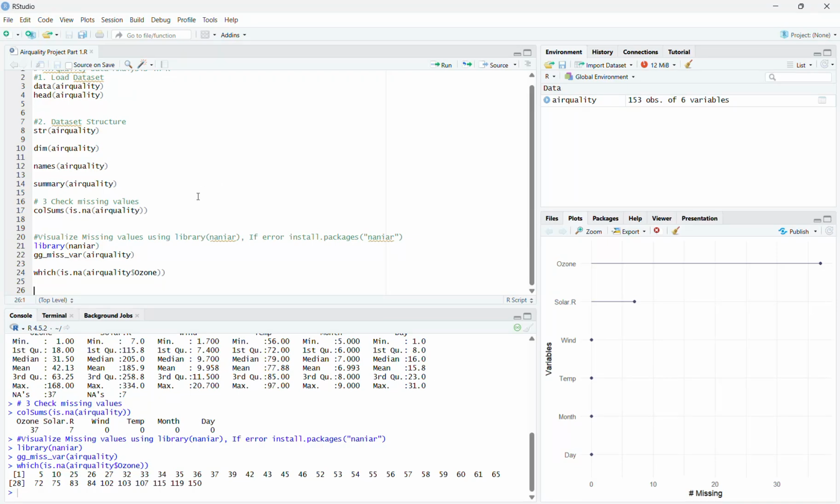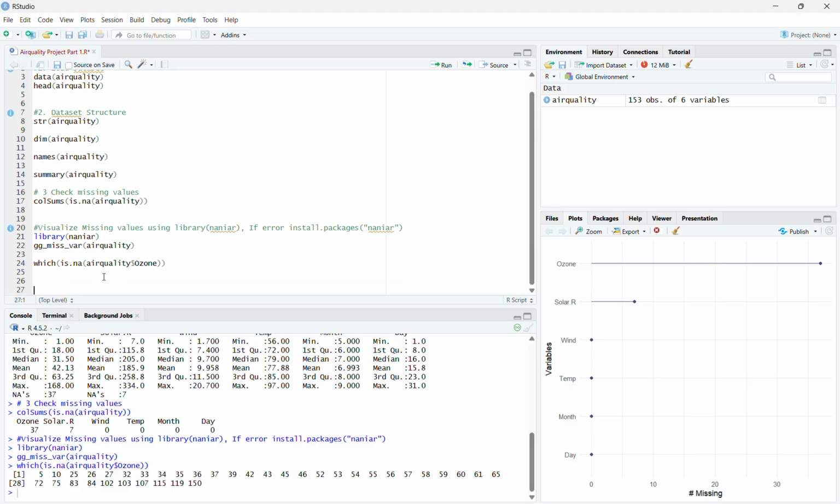Welcome to part 2 of this air quality data analysis project, building a dataset in R. If you missed it, check out the previous video, which was part 1 of this project. So we are going to handle missing values.